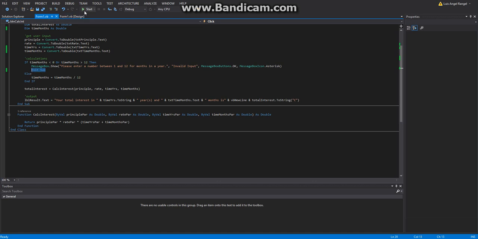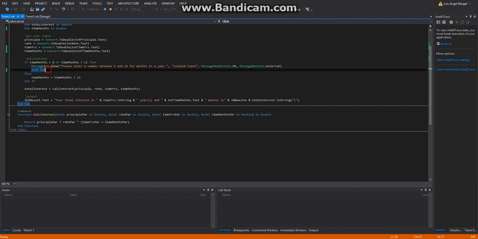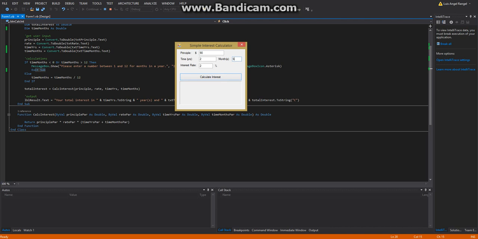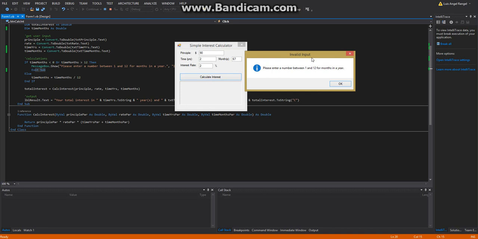Let me show you this real quick. If we put in $90, 2 years, 2%, and 67 months, that's invalid, right? Look what happens. We get our message box. Invalid input. Please enter a number between 1 and 12 for months in a year. We've got our icon and our button.